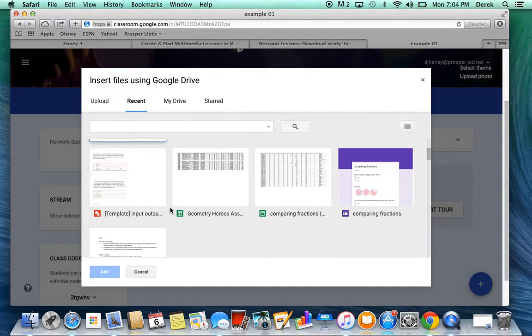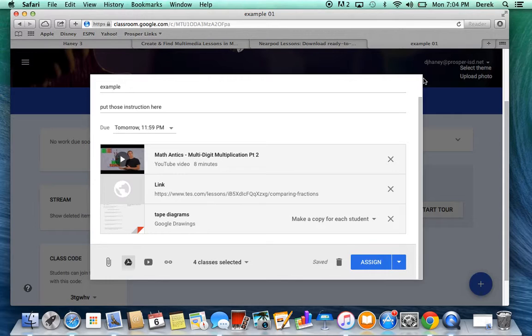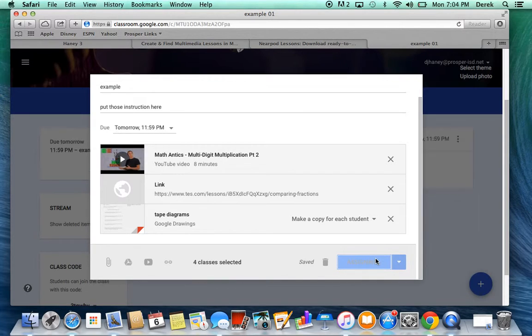The only Google Doc that does not let you share is a form. You cannot share a form with them. If you want to give them a Google form, you'll have to copy and paste the link into the link section. So that's kind of the tools that you have at your disposal to create assignments for your students to do. Once you're done, you click Assign, and now it has been sent to all the students in all 4 classes that you selected.